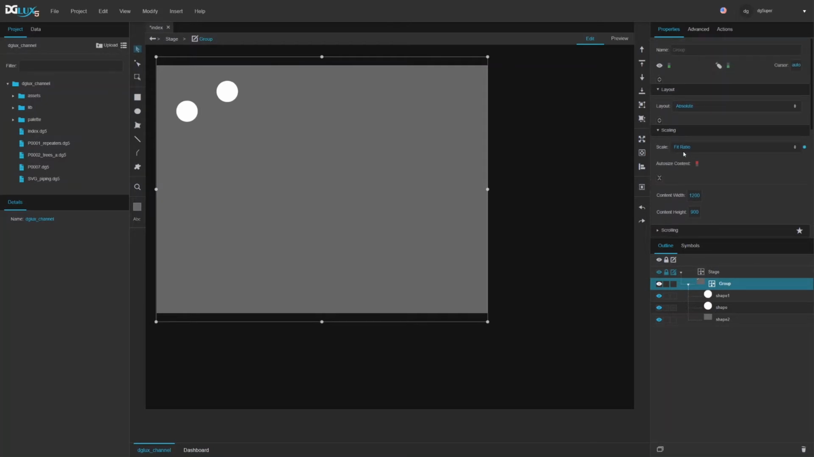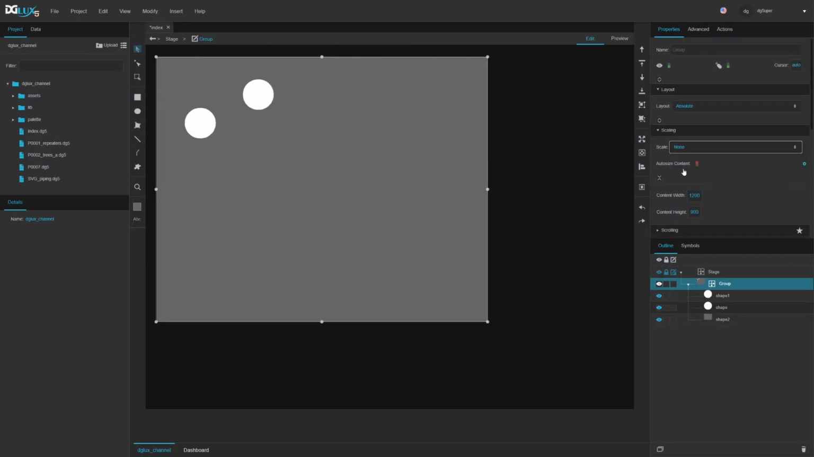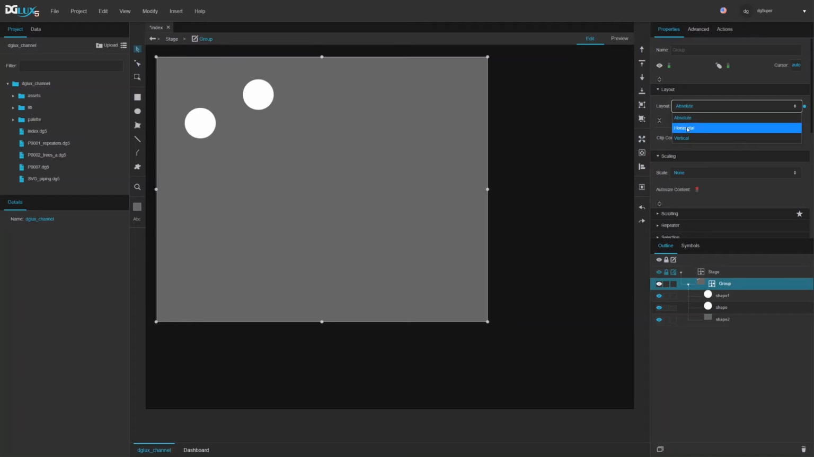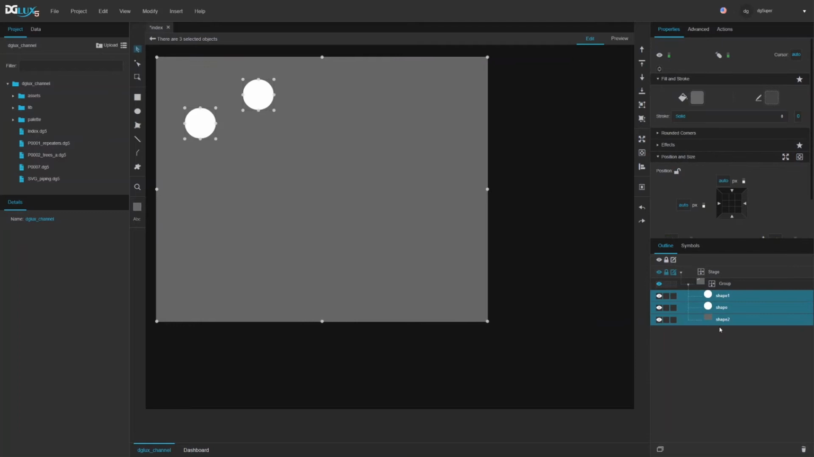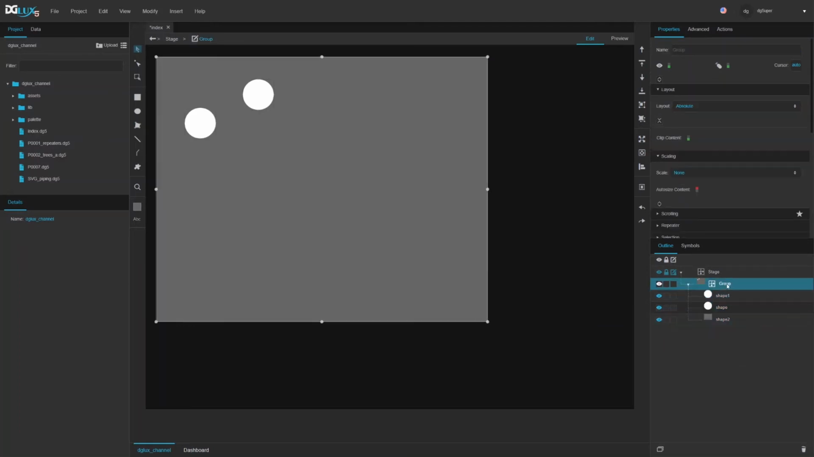Okay, so let's go back to no scaling and take a look at other layout options. So we've been looking at absolute, right? So now it's time to take a look at horizontal and vertical. So I'm going to remove everything we've added. Actually, no, let's keep it there just to see how things respond. So let's look at horizontal.